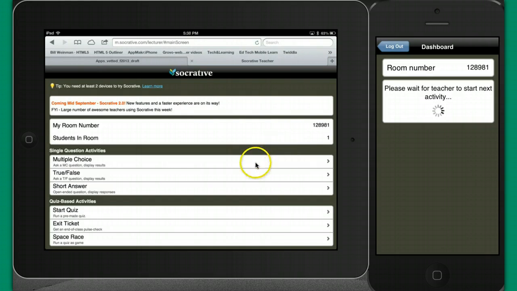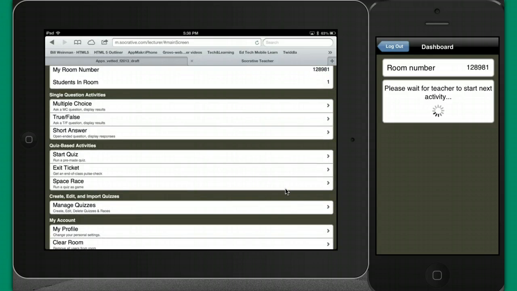So you have a number of different things that you can do at this particular point. In this particular case, only one student has joined the classroom. They're in here. You can see what their screen says: Please wait for the teacher to start the next activity. So it's now up to you as the faculty to push out what you're going to do. In this case, I'm going to start a quiz.